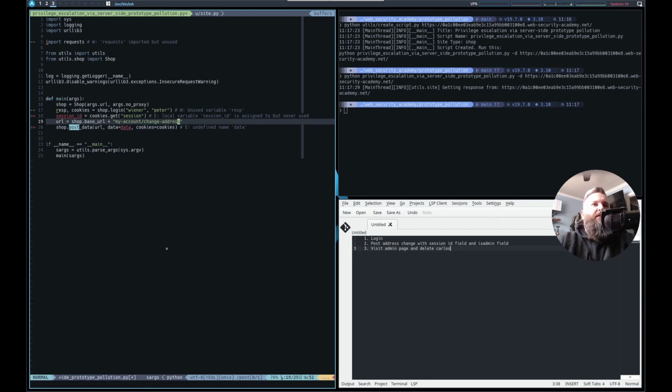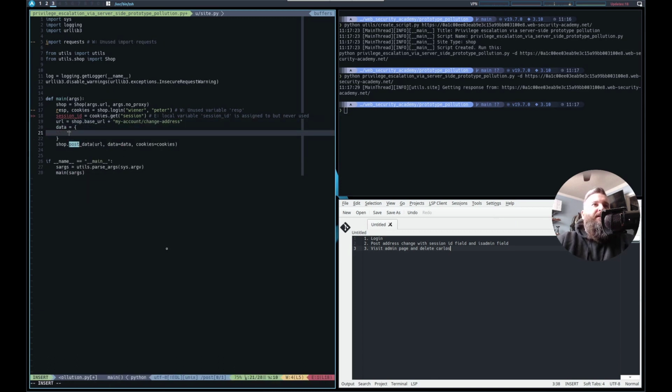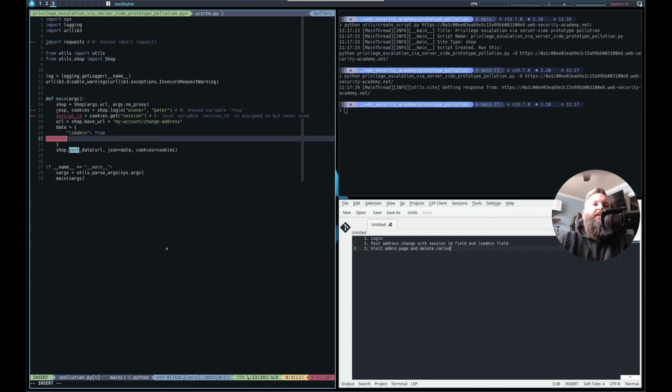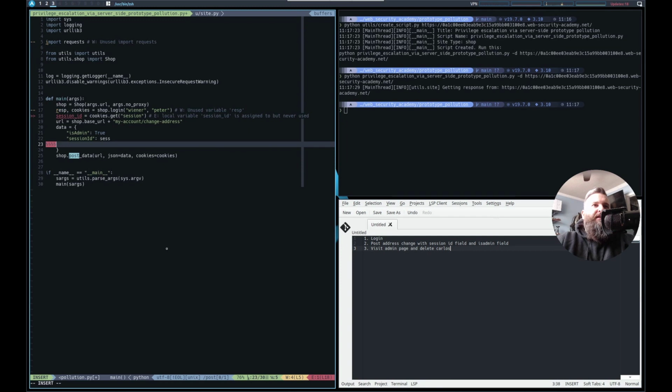Cool. We need to define data. It's going to be like this. We need isAdmin set to true. But remember this is, oh, and it can't be data. We want it to be JSON so that it formats it in JSON. And then session ID, I think is how they spell it. We'll check after I session ID. Whoops.